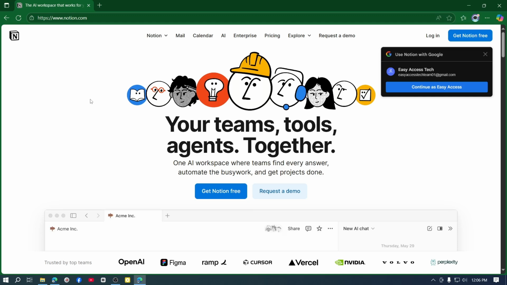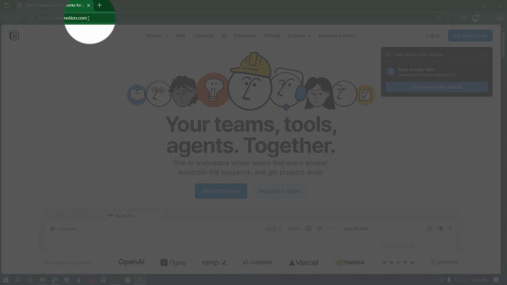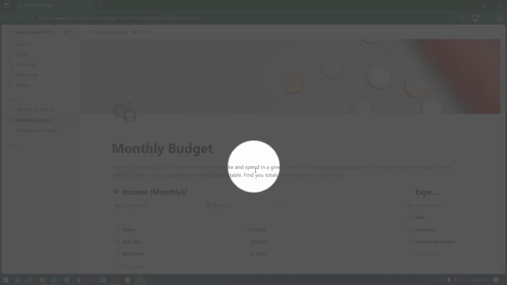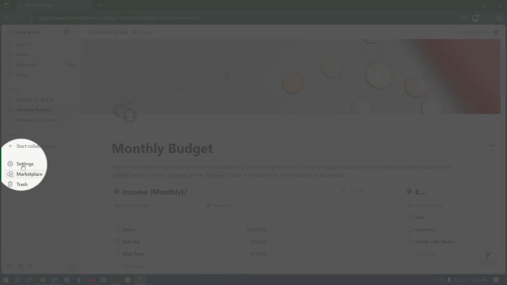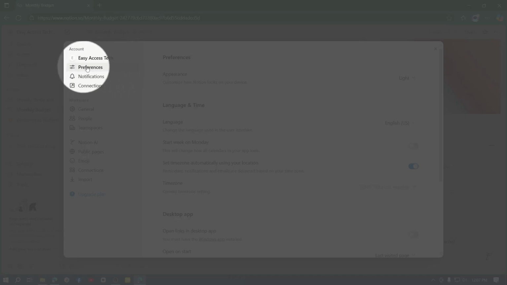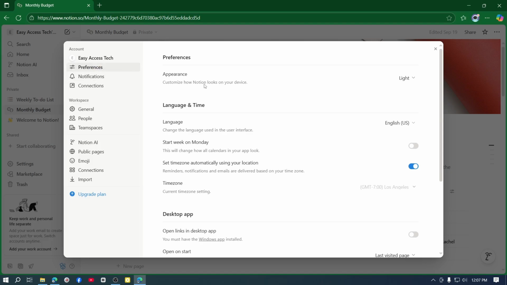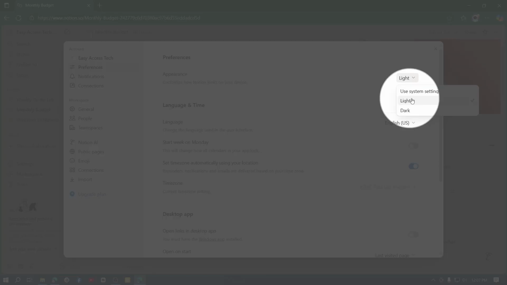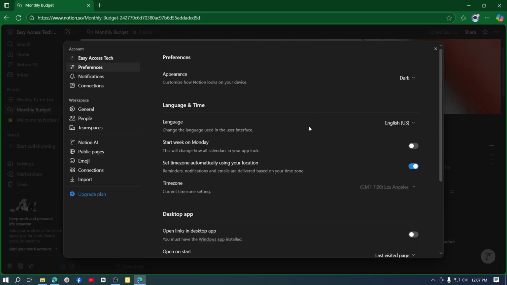So once you are inside your favorite browser, just go to notion.com and log in to your account. Once you are in, you have to click on Settings here from the left panel. Now go to Preferences here in the settings tab, and you can see there is Appearance. Just click on this and switch it from light to dark. And that's it. Dark mode is now activated in Notion.